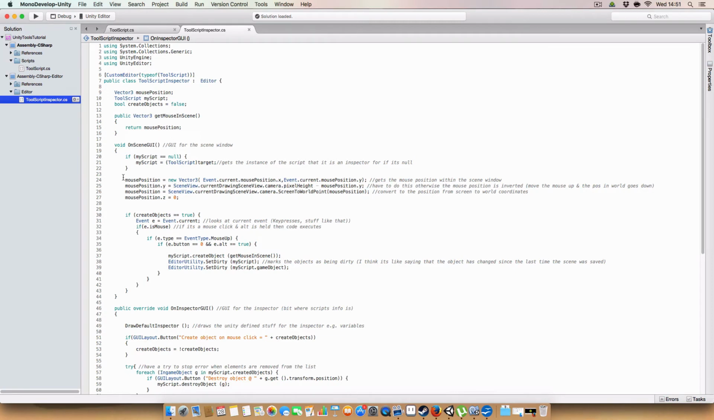Basically, we store it under a Vector3 like normal, and we're using Event.current. That is another way of detecting input, but it's not like using Input. It just gets you the mouse position X and Y, because I don't think the actual Input class runs when you're not in play mode. So this just gets the current X and Y coordinates on the screen.